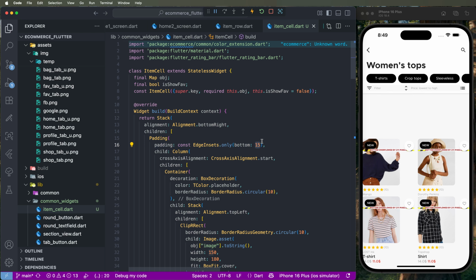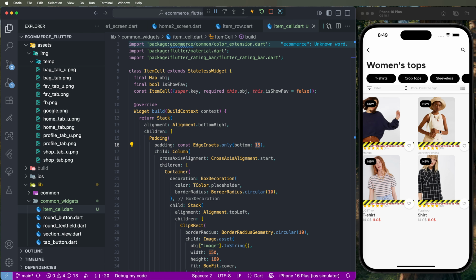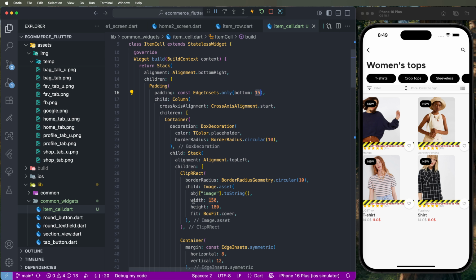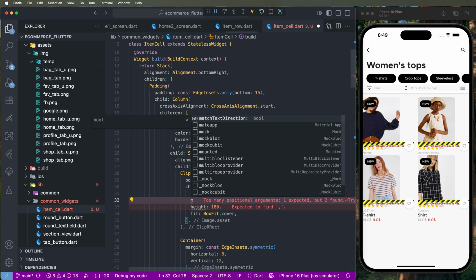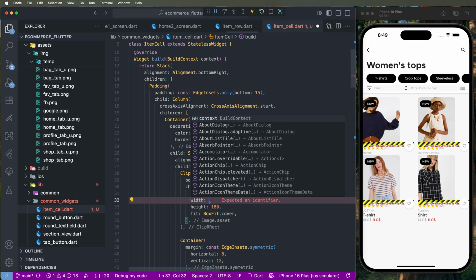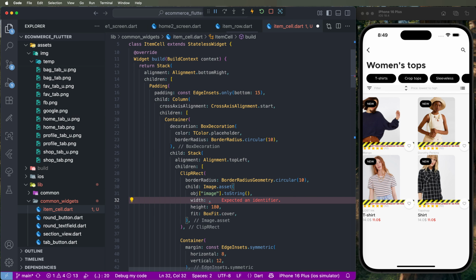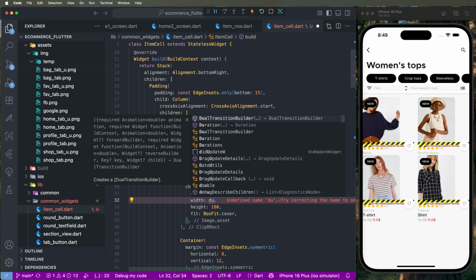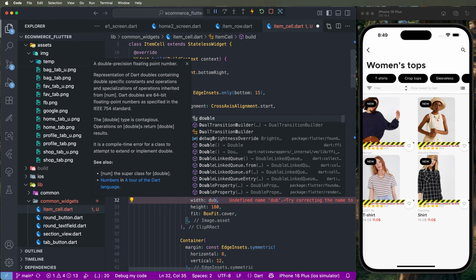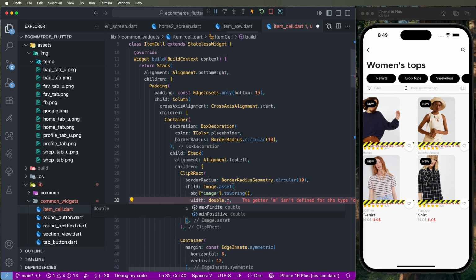bottom 15 is good for this UI. And look like this, it shows the bottom overflow. Look like this, we're getting the errors. We need to fix this, so remove the width. No need. Now we need to clean here. Set the width as a max width. Max width double dot max width.